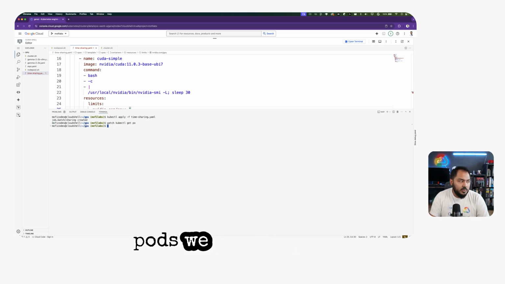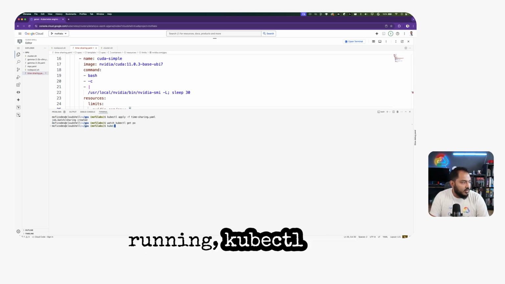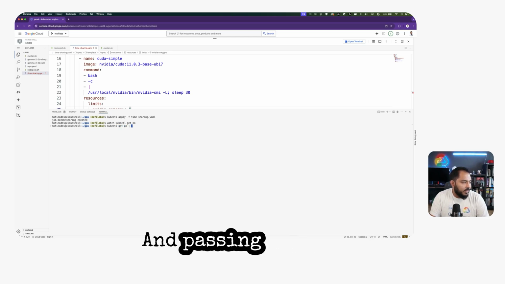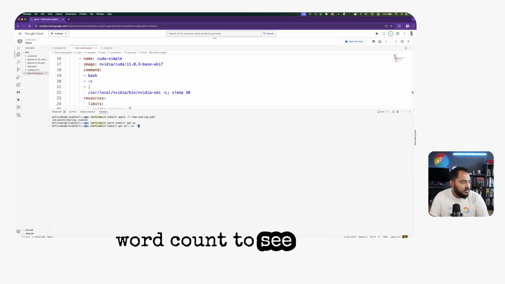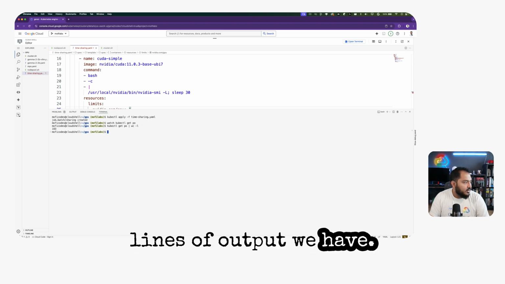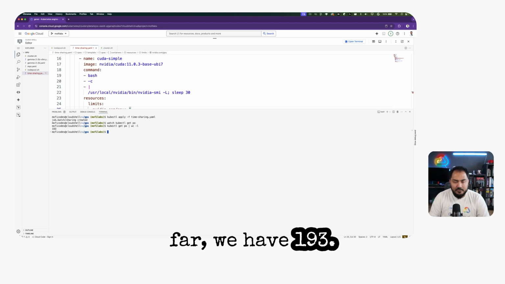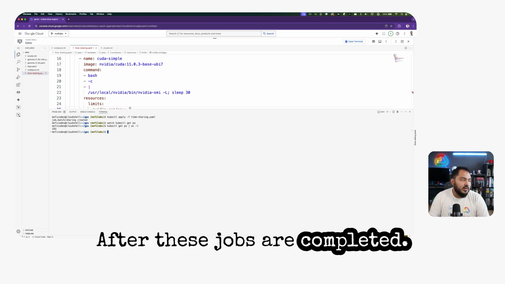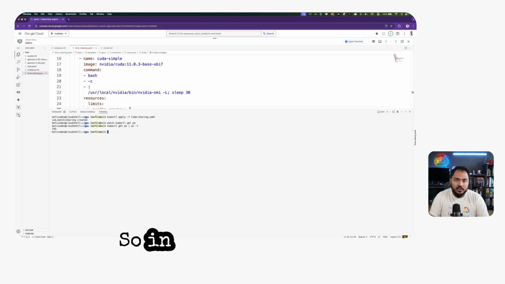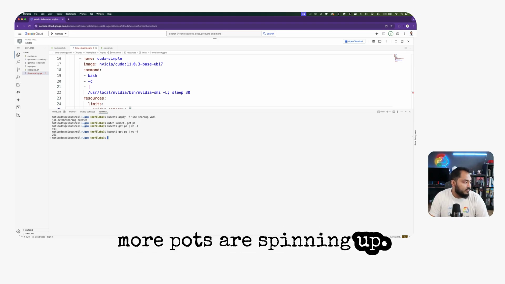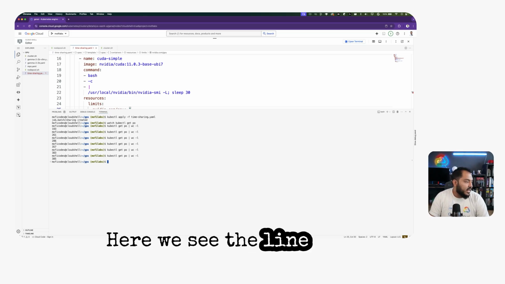We can see how many pods we have created by running kubectl get pods and passing the output to wc -l to see how many lines of output we have. We would see so far we have 193. After these jobs are completed, we will run another copy of them. So in total, we should see 385 lines being outputted. As you can see, more and more pods are spinning up. Here we see the line count at 385.